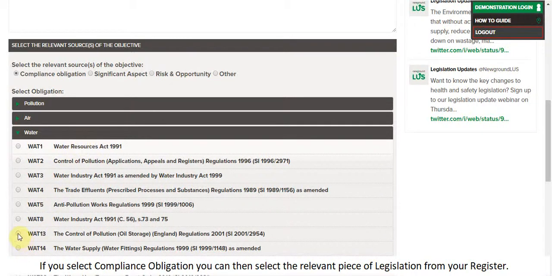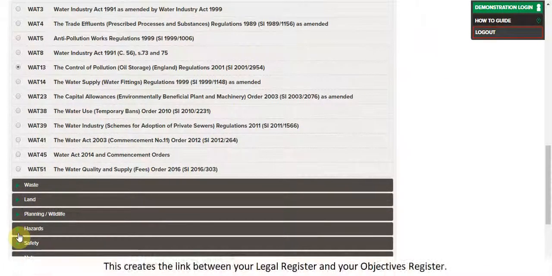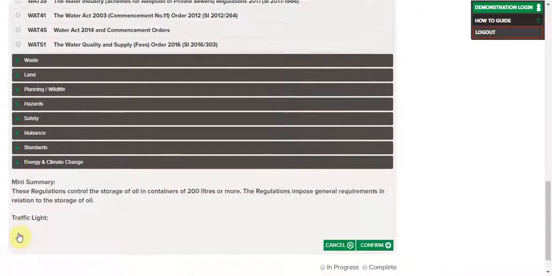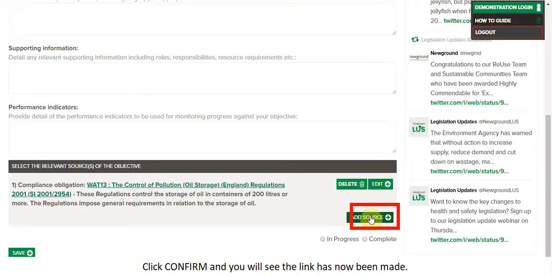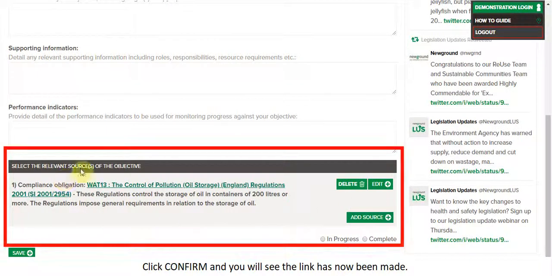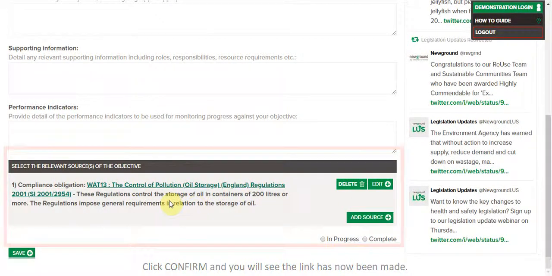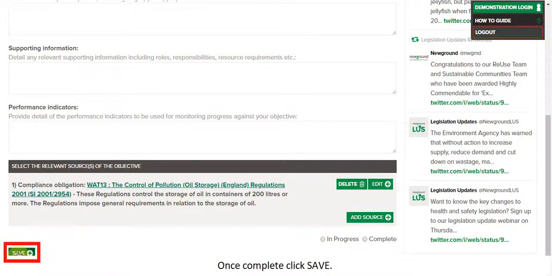It may be to do with storage of oil, for example. That creates the link between the Objectives Register and the legal register. When I confirm, you'll see now the link has been made. Once complete, I simply save the objective.